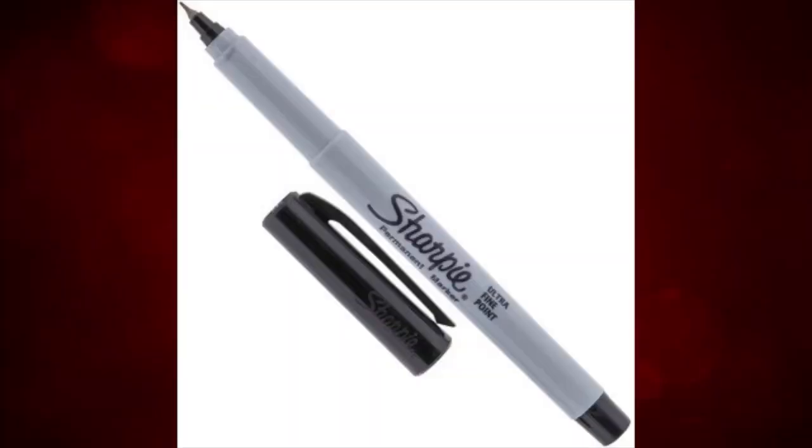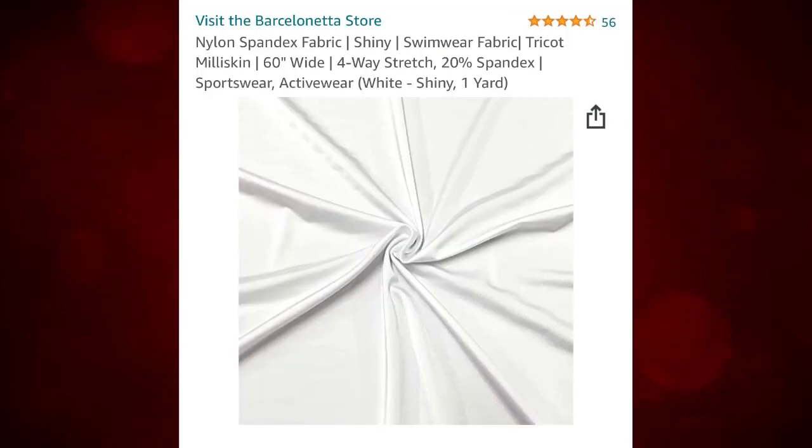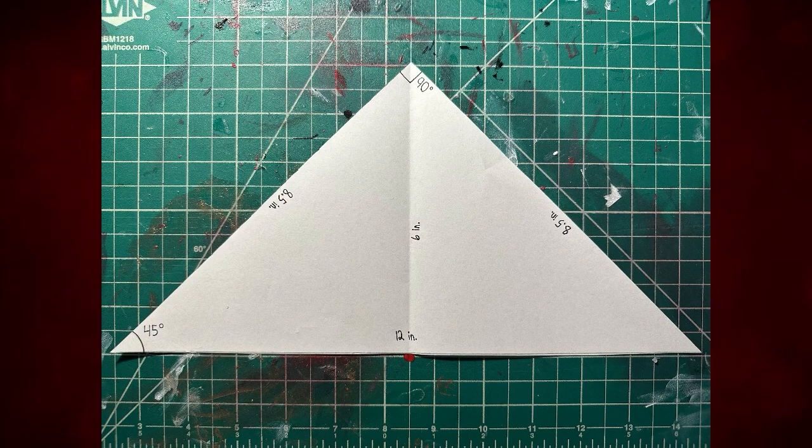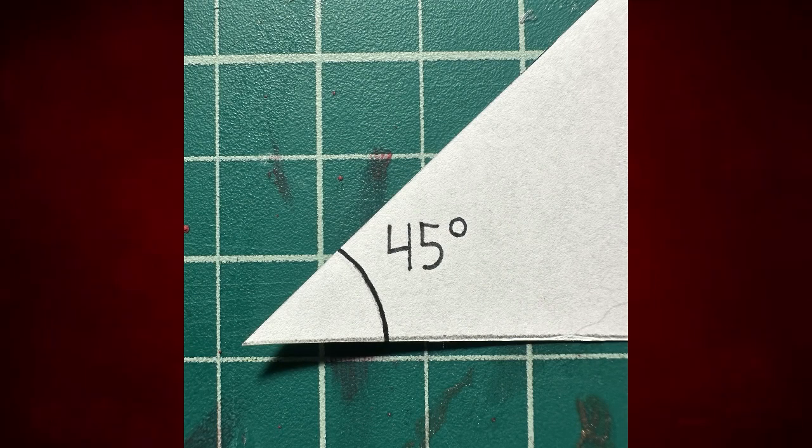So what you're gonna be needing for this project is a Sharpie, white puff paint, nylon white spandex, fabric scissors, fabric glue, and a piece of paper to draw your template. So the first thing you're gonna wanna do is create your template. And with that, this is my web wings template. With the width of 12 inches and the height of 6 inches at a 45 degree angle on each side.